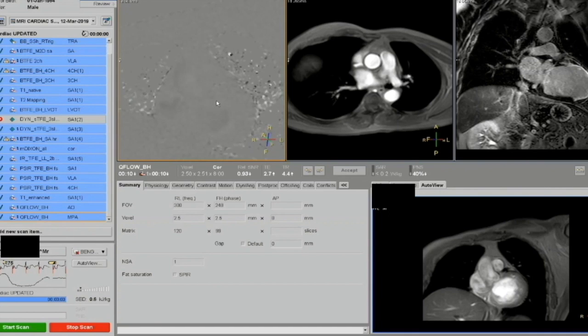So, what we have seen is we have gone through the imaging planes of cardiac MR, all the basic imaging planes, as well as the imaging planes of perfusion and delayed enhancement. There are a few other specialized imaging planes that are used in certain clinical conditions, which are not covered in this particular talk.